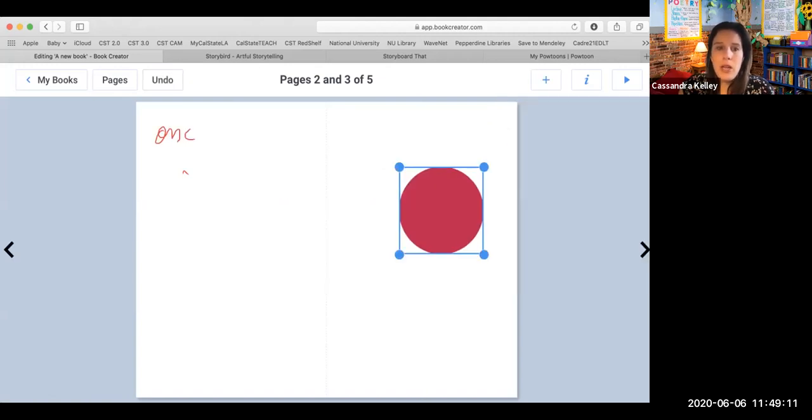I see somebody's writing on the book right now. Awesome. So in real time, we could be in a small group talking about what we want to put on the book and each be working on a page or working on a page together.